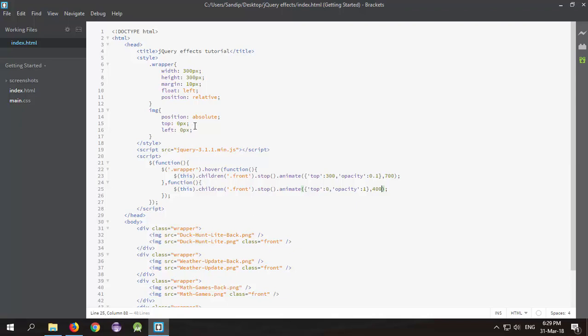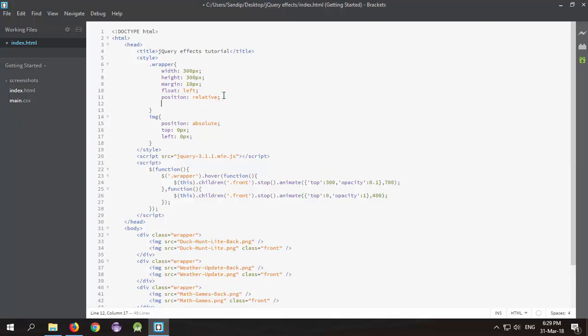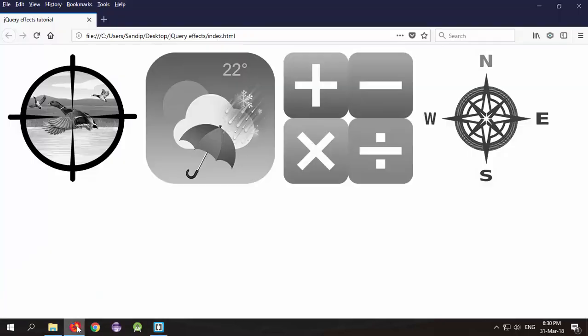We can fix that by setting the overflow property to hidden. That means whatever is overflowing inside this wrapper div, we are going to clip off. So let's see. Perfect.